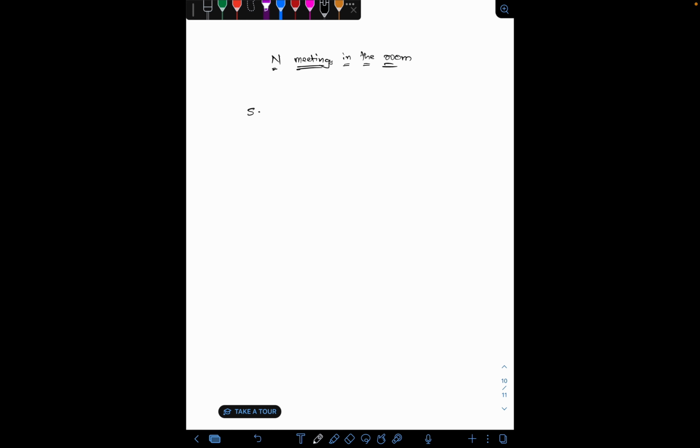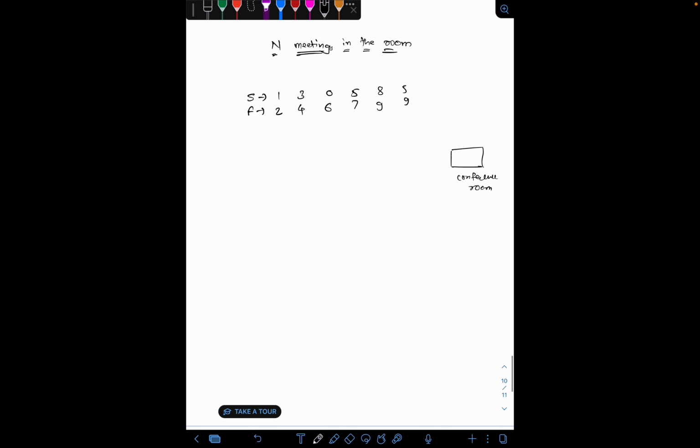So see, the start time and finish time are given, and these details are given in terms of arrays. One meeting starts at 1 and ends at 2, another starts at 3 and ends at 4, then 0 and 6, 5 and 7, 8 and 9, 5 and 9. And we are given one room. This is one conference room you can consider, and we need to tell how many meetings will be conducted here.